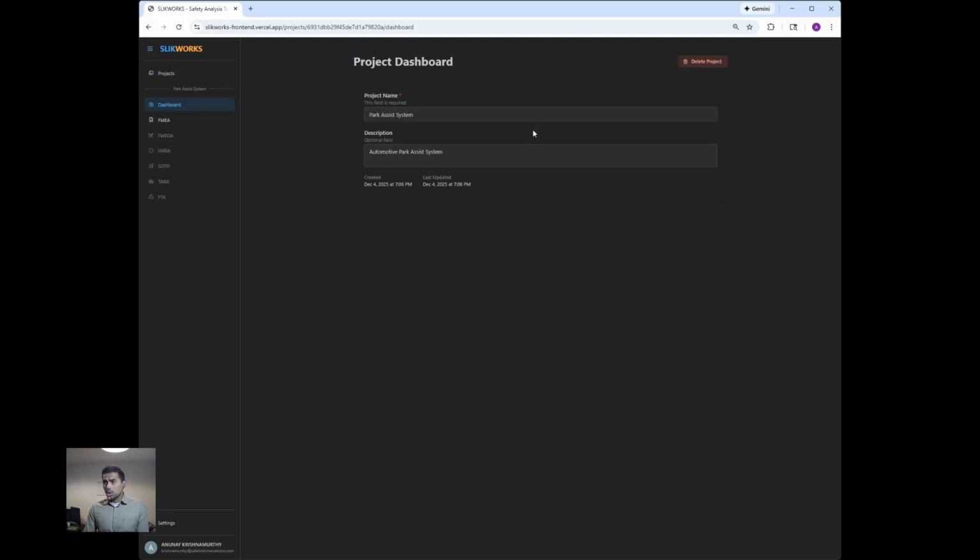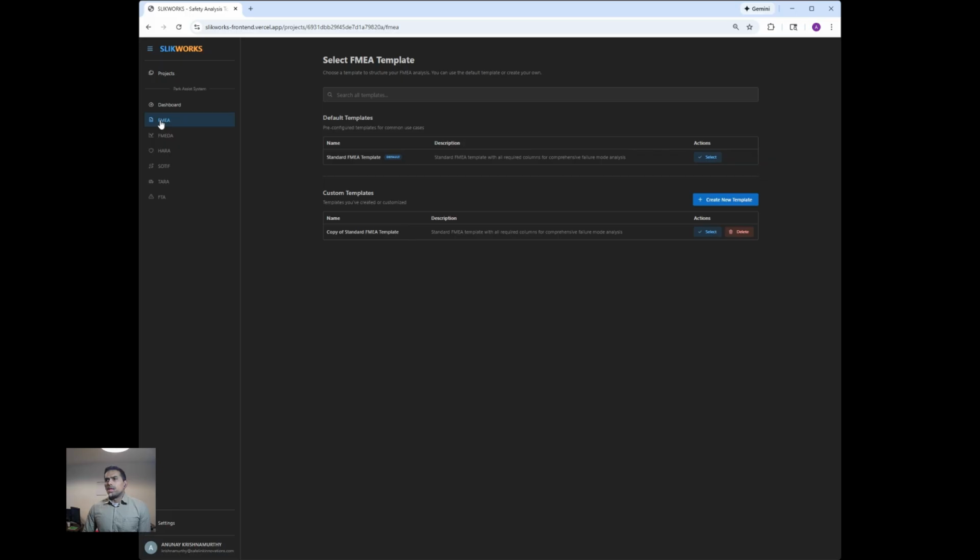So once we select a project, we go into the project dashboard. And inside each project, you can see the different types of safety analysis that one can perform. FMEA, FMEDA, HARA, SOTIF, TARA, FTA, etc. For now, we'll focus on the FMEA. So if the user wants to create an FMEA, they would select the FMEA, and the first thing it's going to ask for is what template.